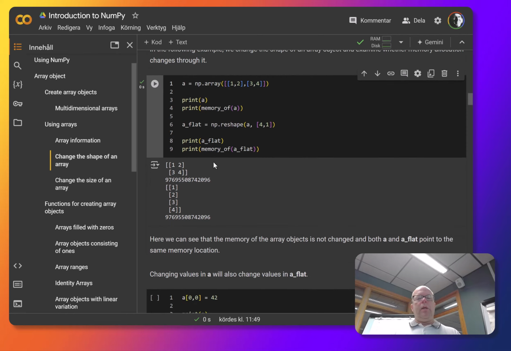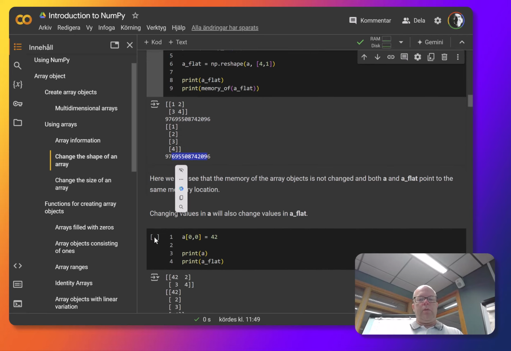So you can see here that I have a 2 by 2, and the location in memory is actually the same as A_flat. Here you also have to be really careful when you do operations with arrays. It will avoid copying. That means also that if you write to A_flat, it will also write to A. So let's see, we do that here.